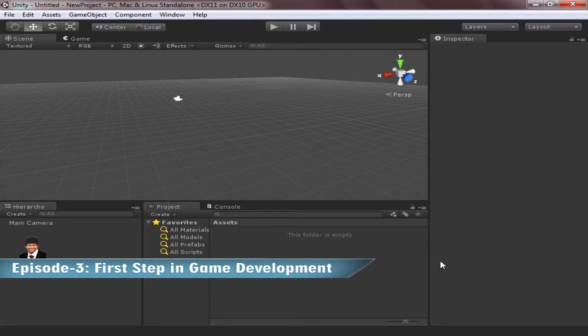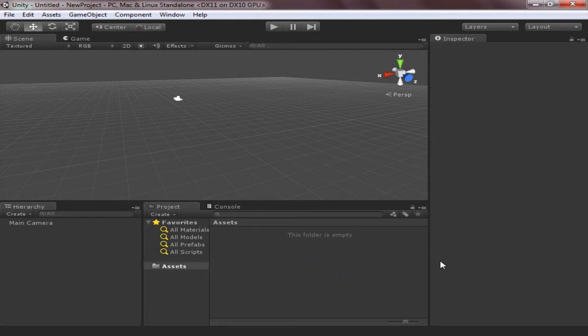Well, in our previous episodes we have already learned about the environment of Unity3d and we know the basic functions of Unity3d. We know how to create game objects, we know how to move them, how to rotate them, how to scale them, and we have the basic concept of rigid body.